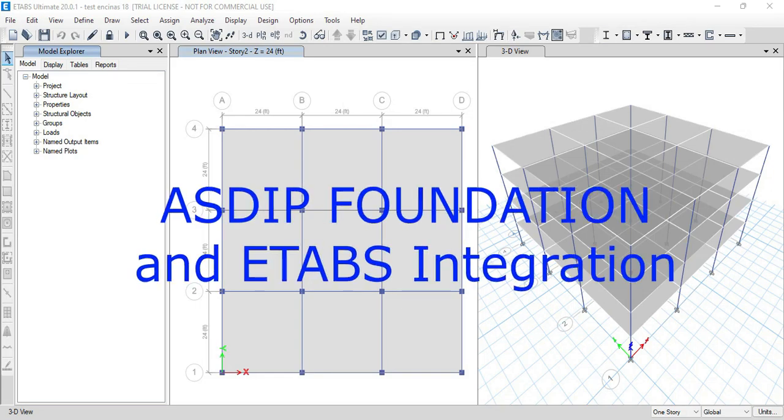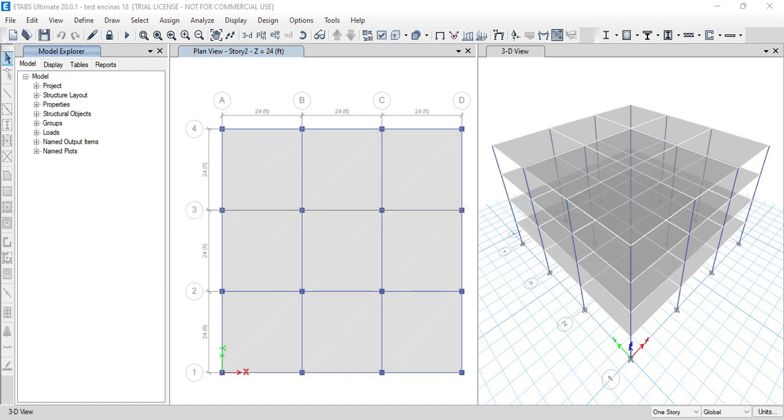ASDIP Foundation is a software for the structural design of several types of footings per the latest ACI 318 provisions. On the other hand, ETABS is one of the most widely used structural software for the analysis and design of buildings. But what about if ASDIP and ETABS could work together?